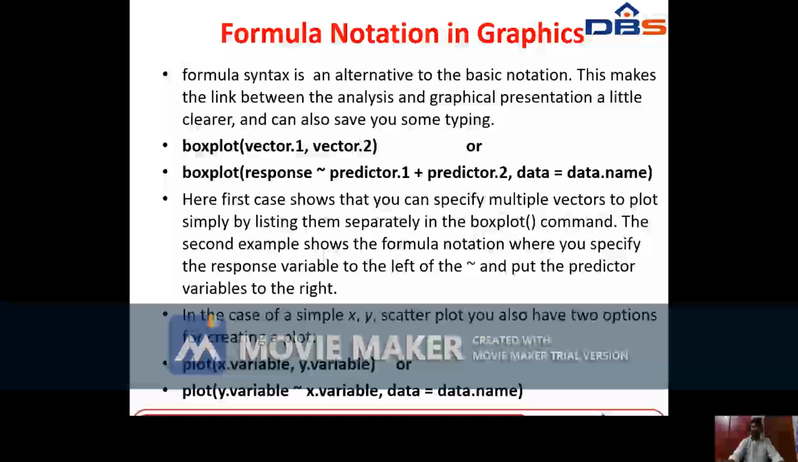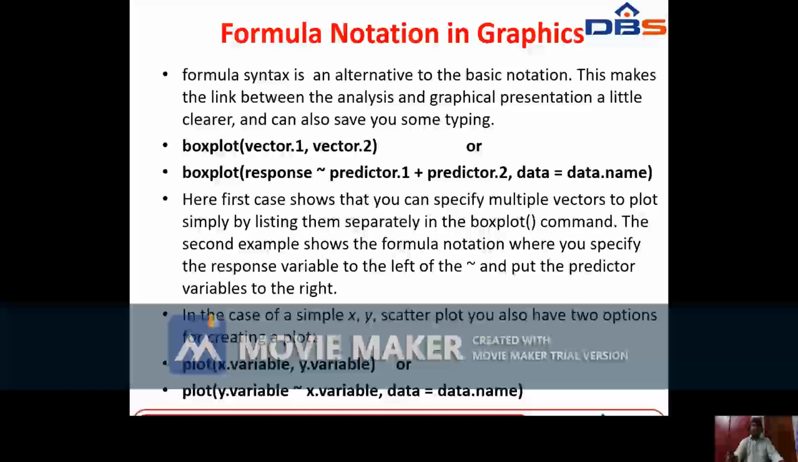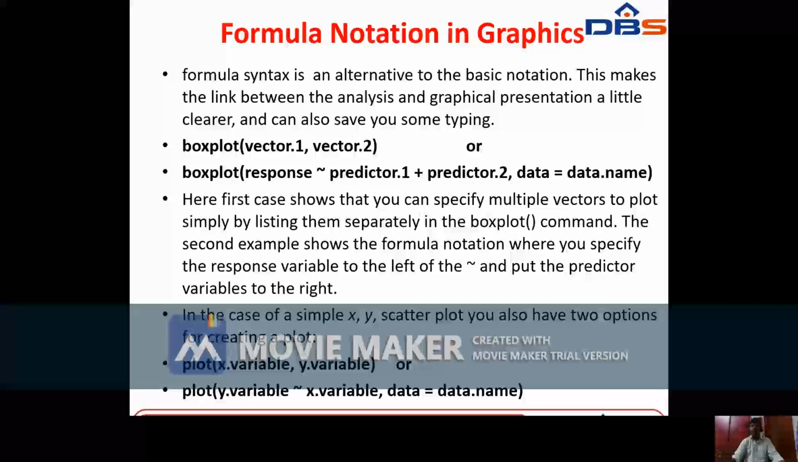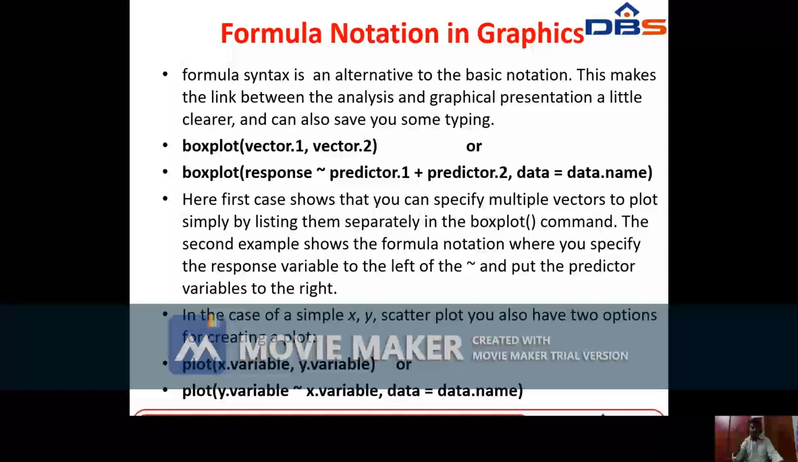Now coming to the formula notation in graphics. Already we discussed that in the last slide, the formula notation is applied for the basic tests like correlation, t-test, u-test, etc. Now the same formula notation we are applying in graphics also.